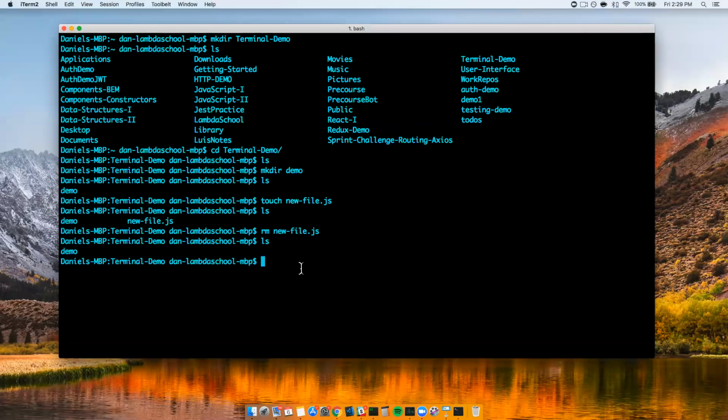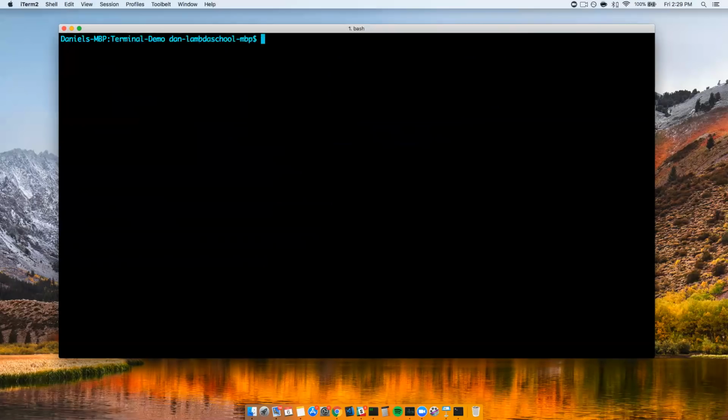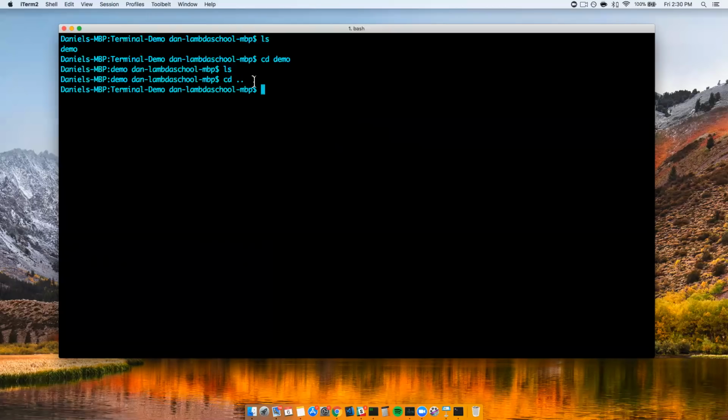So let's go over a quick recap of the terminal commands we learned today. First and foremost is ls, which is list. It lists all the files in the directory that you are currently in. And I can see in my terminal that I'm in the terminal demo directory here. cd is change directory. So we can cd into a new directory. And we see that we are in the demo directory now. We can cd out of a directory using two dots. And we can see that we are in the terminal demo directory now. We can change directories all the way back to the top level directory. And we see that we are in the top level directory, which is designated by the tilde.